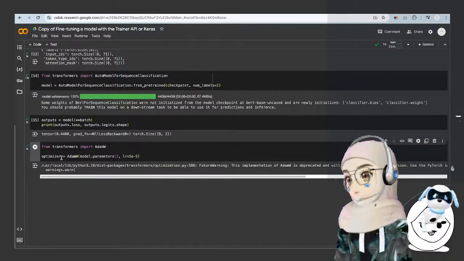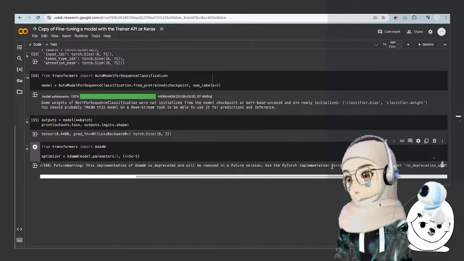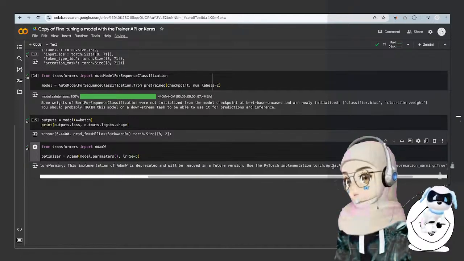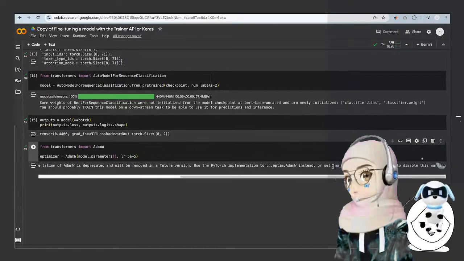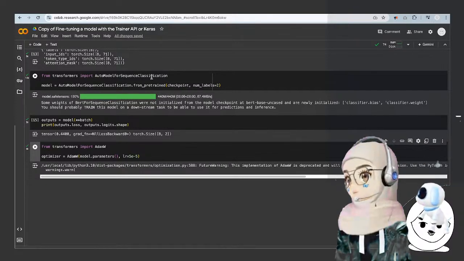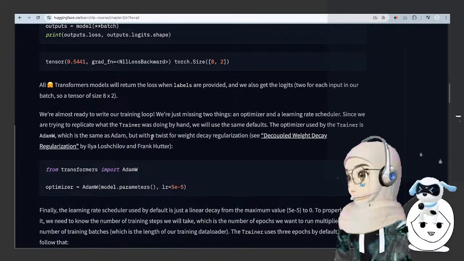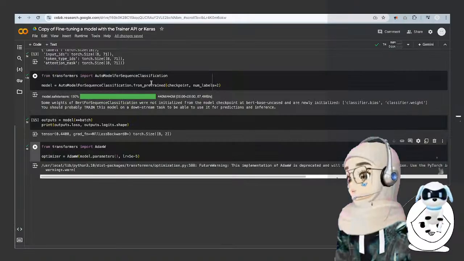Now we have an optimizer. There's a warning. Oh, deprecated. Whoops. So it's not inside. Alright. Will be removed in future versions. Alright. Oh, we are giving it a learning rate.